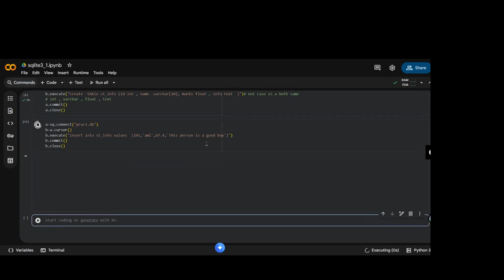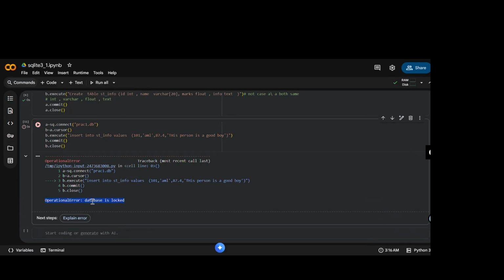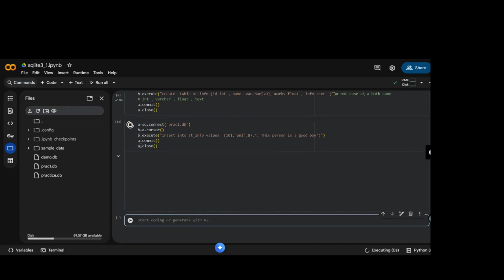What happened was I just got an error that my database has been locked. If it shows that your database is locked in Google Colab, go here and check, there will be a file you might be getting, practice one dot journal. For now, let me just check with this.